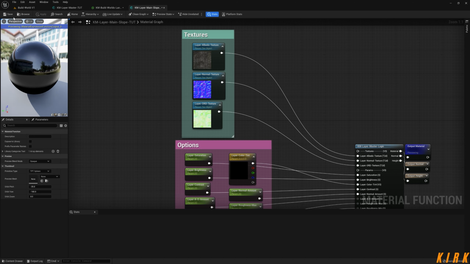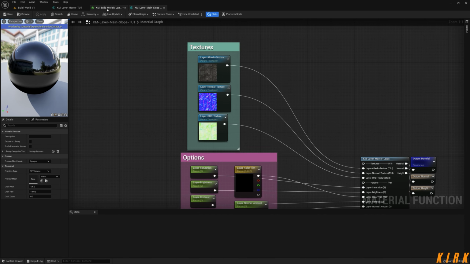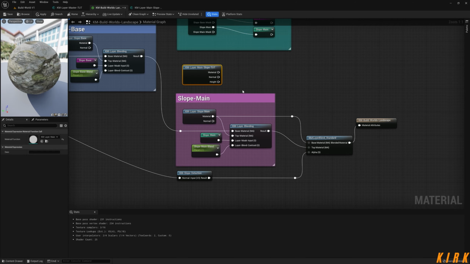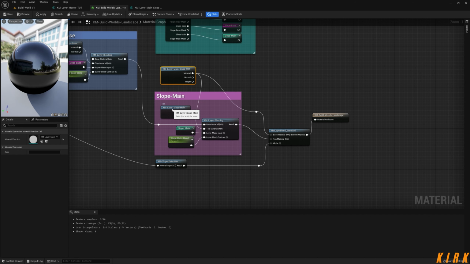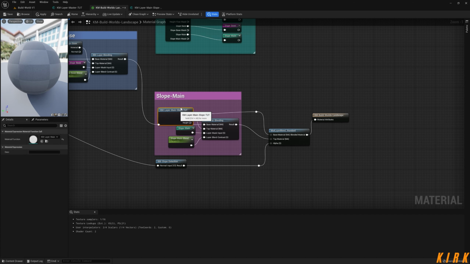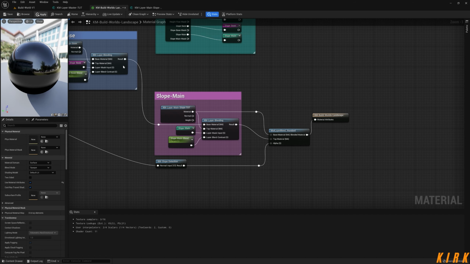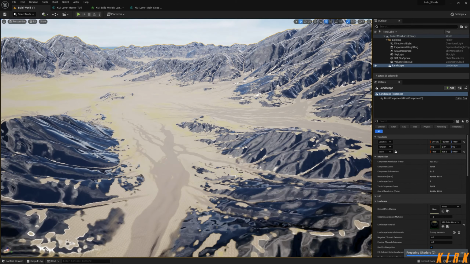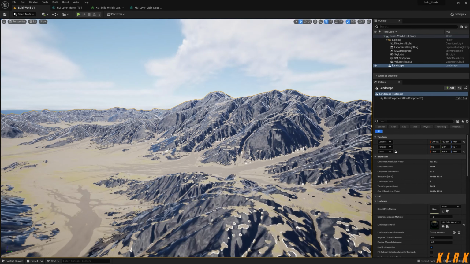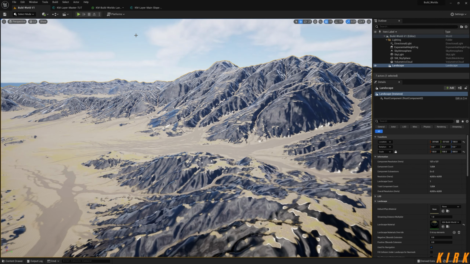Hit apply and save. And what I want to do now is just to simply put this function into our landscape material, which is here. So I'm just going to hold left control and click and drag them pins into the material there like so. At this stage I can just delete that basic one and put this in its place. So I'm going to hit apply on our landscape material, and you will notice now all our main slope has turned black. That's normal, so don't worry about that.